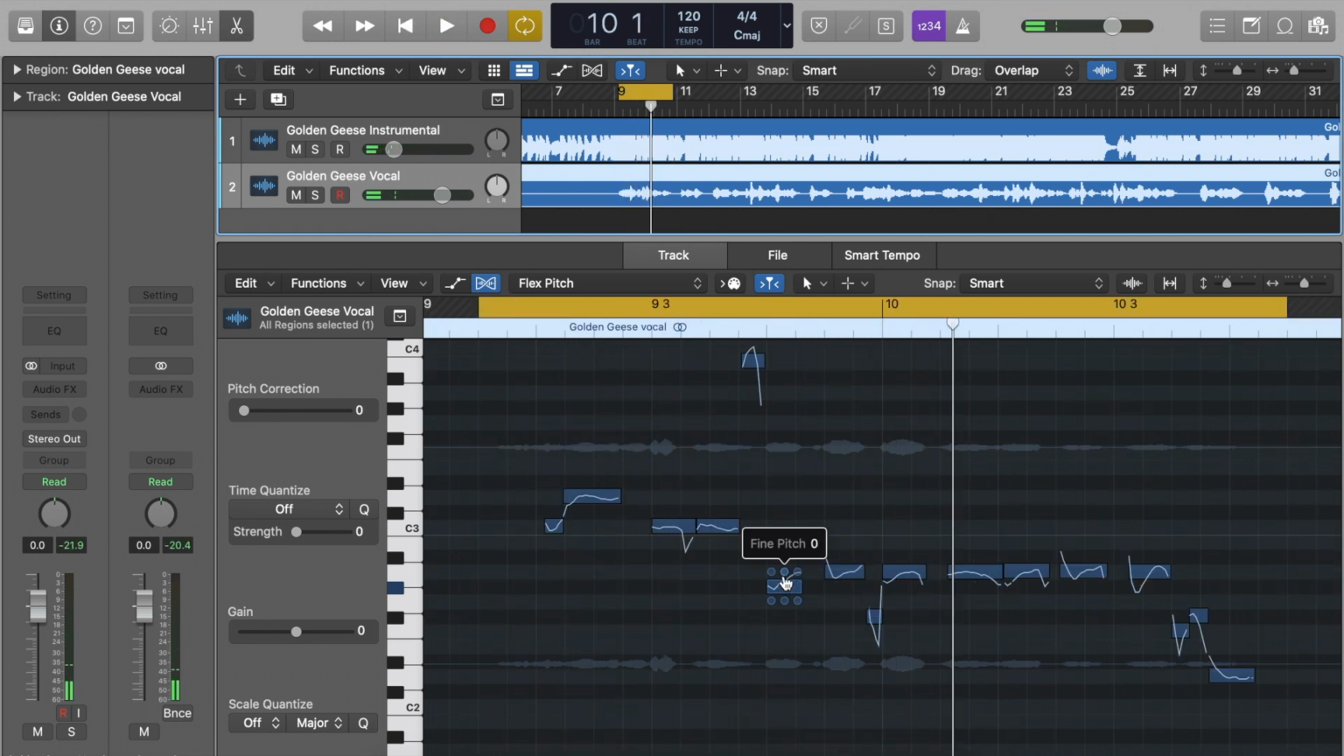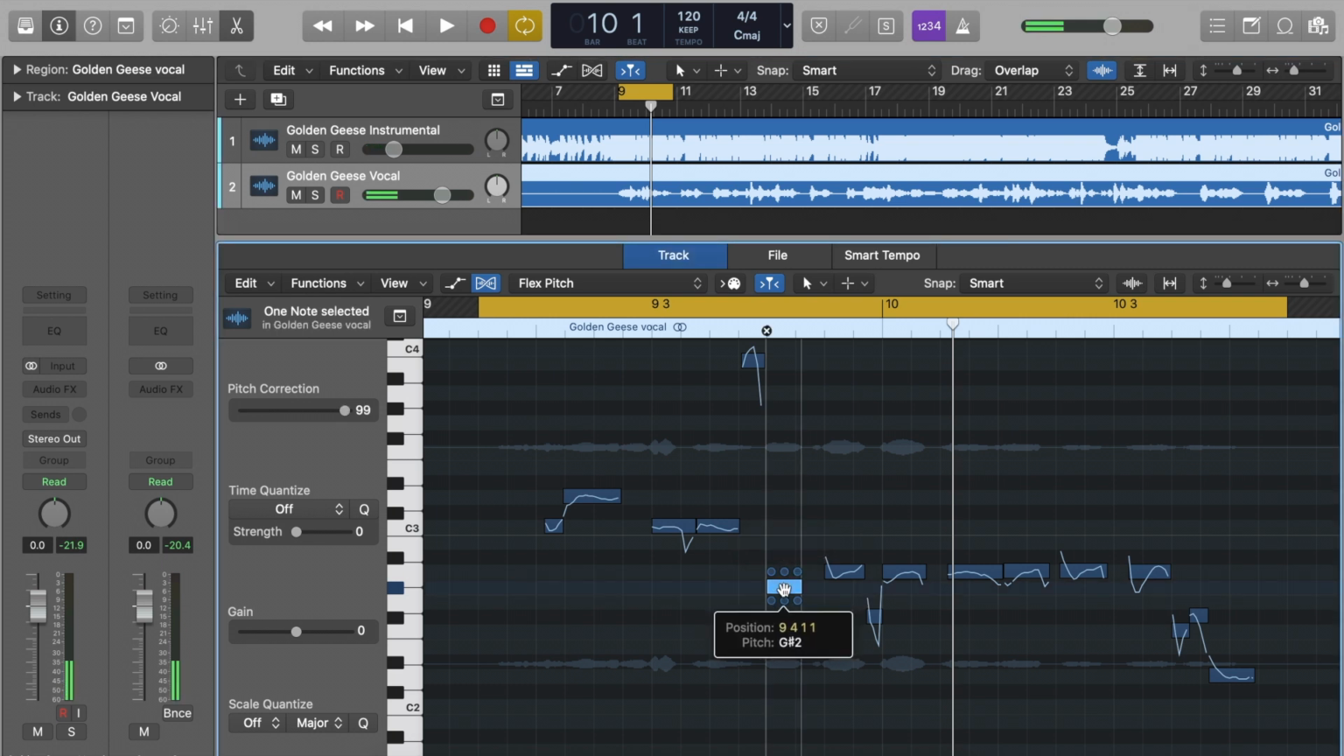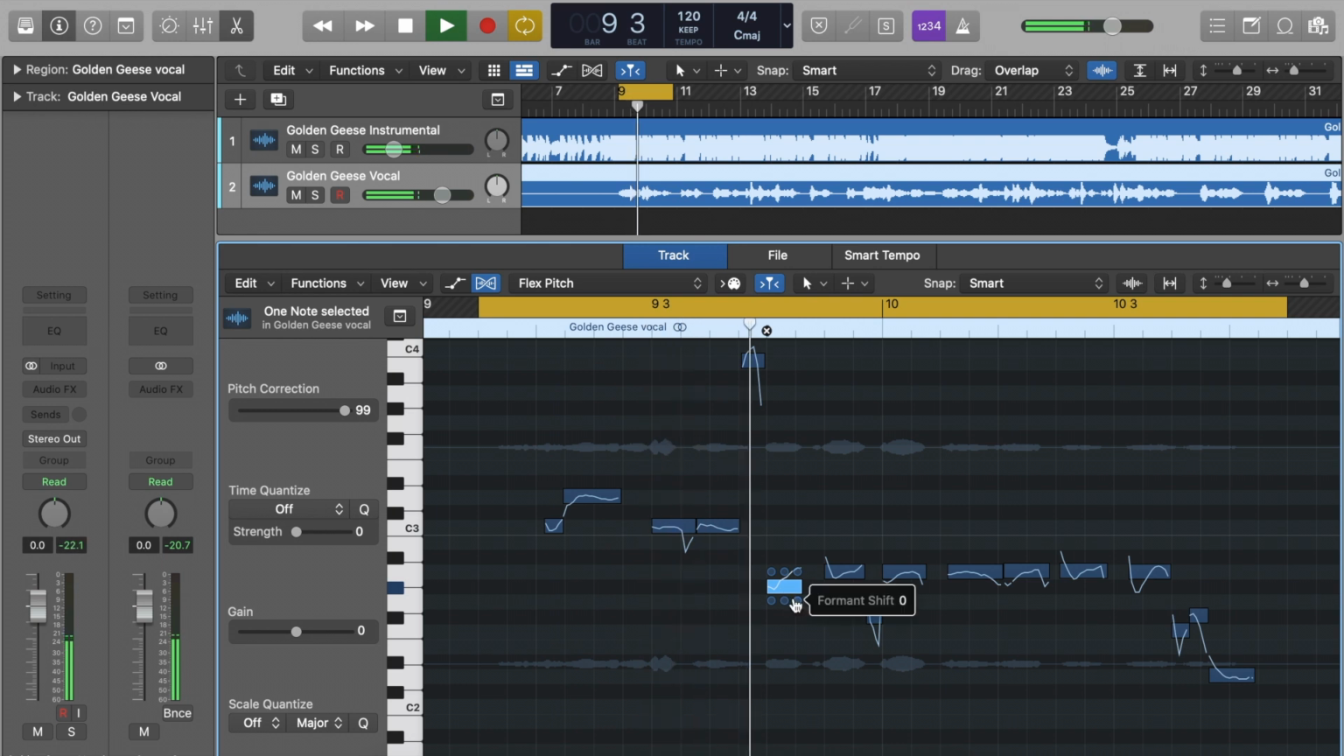Still not quite happy with where the vocalist says "air", so I'm just playing with the fine pitch a little more. And then just reducing the vibrato also.